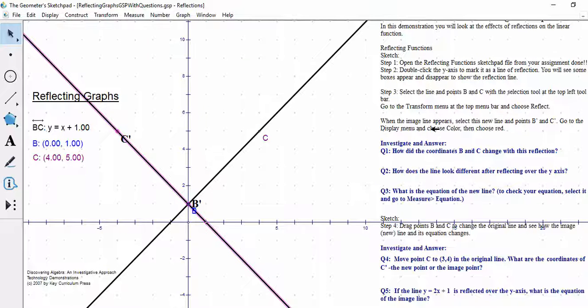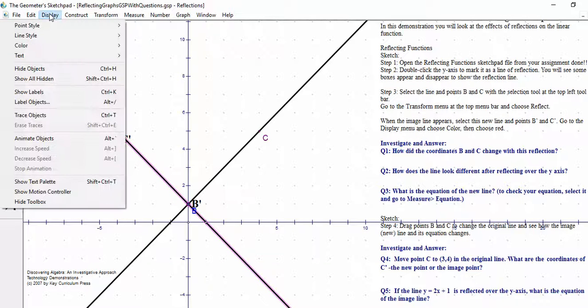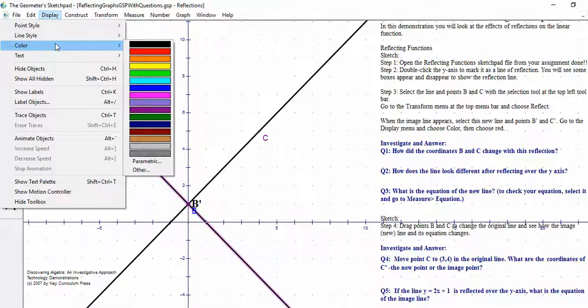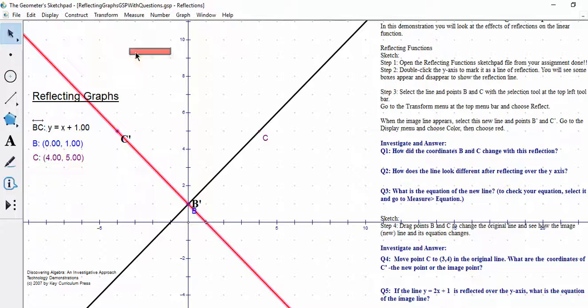When the image line appears, that's what this new line is called, the image. Select this new line and points B prime and C prime. Their names change a little bit to have that apostrophe after them. Select them if they're not already selected and change the color to red. That way we know that's our new line, the line that was reflected, called the image. And then you answer some questions.